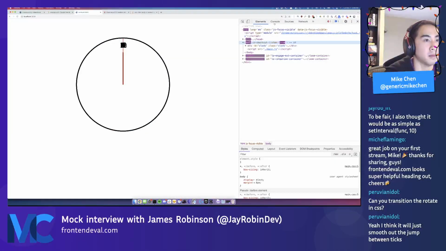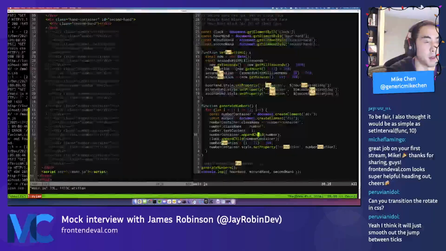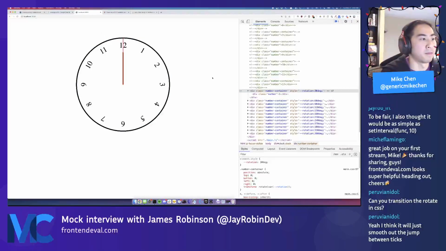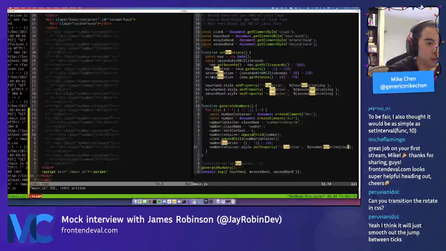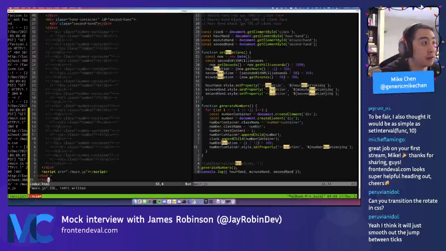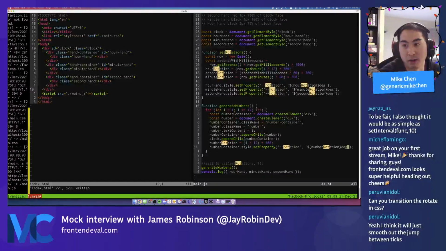Nope. But why didn't it work? Oh, I need to put the degrees. All right. So that is working. And then I just need to figure out how to do the rotation of the inner number. Any questions about the numbers? Feel free to ask in chat.